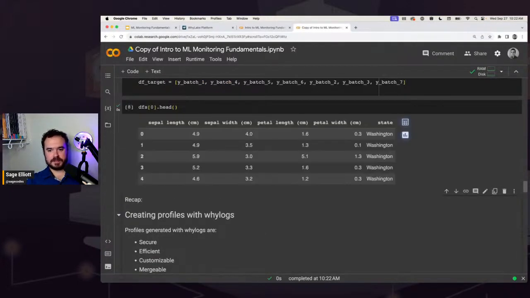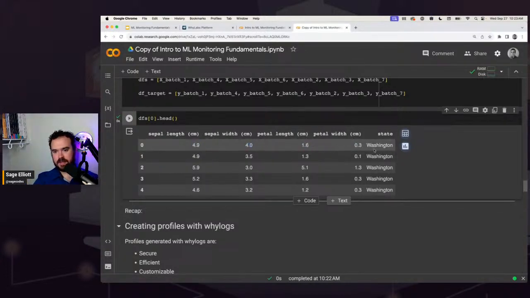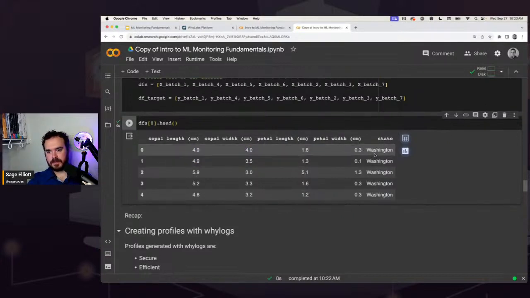And if you look at one of these, it looks like this. This is the top 5. I think there's 150 rows for each of these, but it looks like this, where very similar to the iris data set, we have all those features, and then we have a state instead, which is new. So this is what we're actually going to segment our data on today: which state do these flowers grow in, and see if there's some sort of bias between the states.